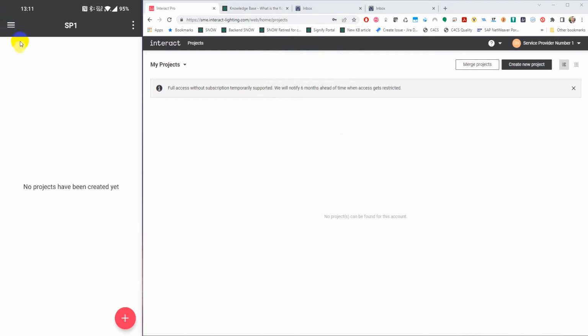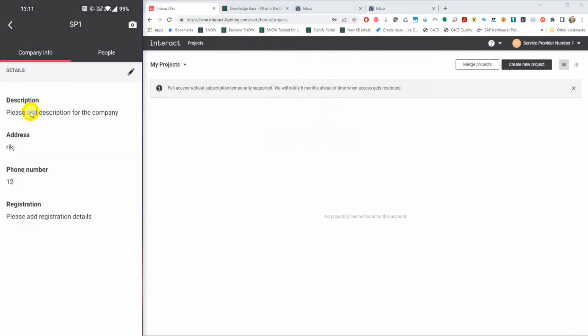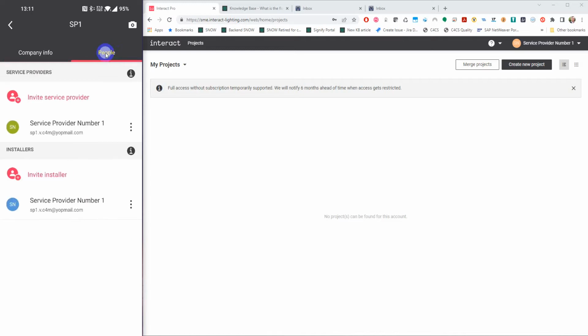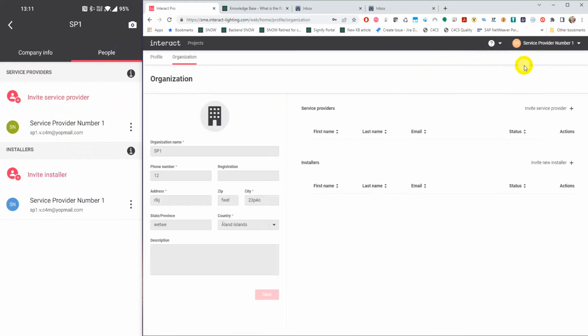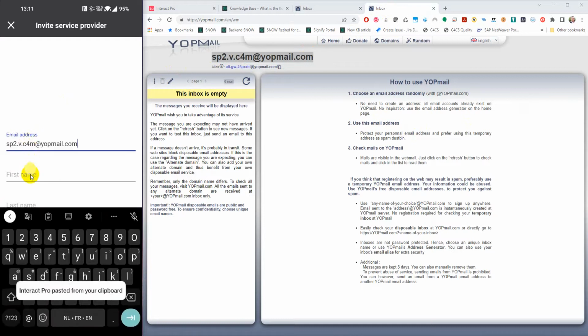So in order to invite the second service provider, you can press here and then you click on your service provider. And the next step is clicking on people. Here you can see invite service provider. In the portal it's approximately the same. You can press here and then on organization. And then here you can also see invite service provider. And the rest is similar to what we did before. So I have created a new email address, invite service provider. This is the second email address.